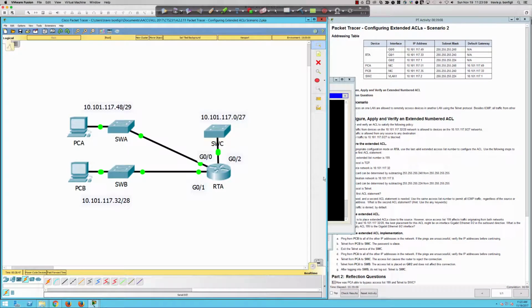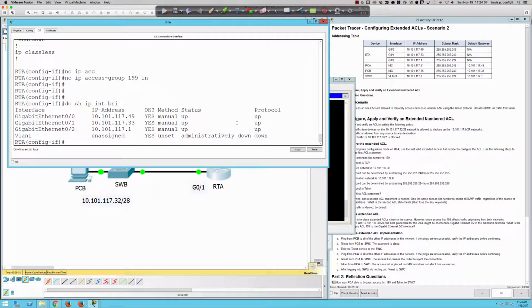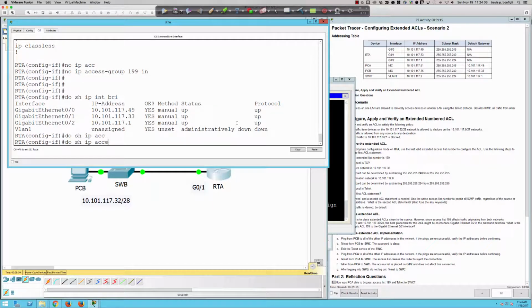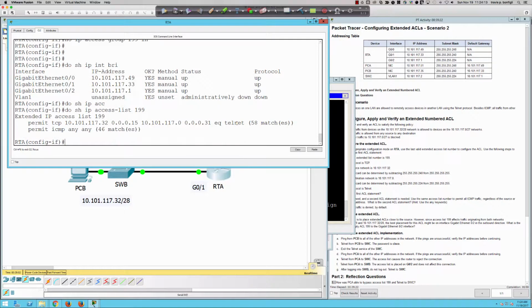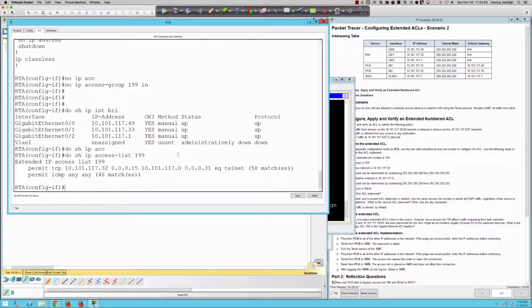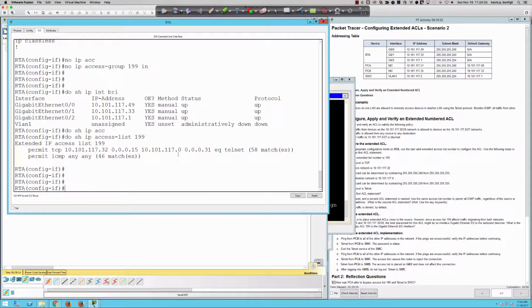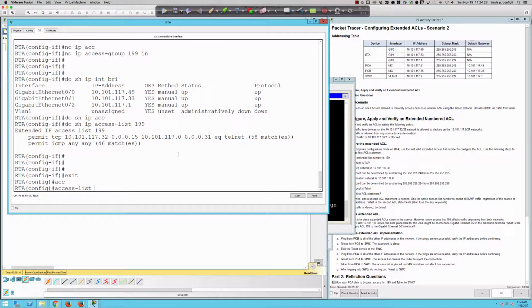All right, so one last thing that we're going to take a look at here is we've got this ACL now. So if I say do show IP access list 199, there's the ACL, right? So what if I wanted to change one of those entries in this ACL? Now remember, when we created it, we said access list 199 permit, and then we did what we were going to do. But now we want to make a modification to it.